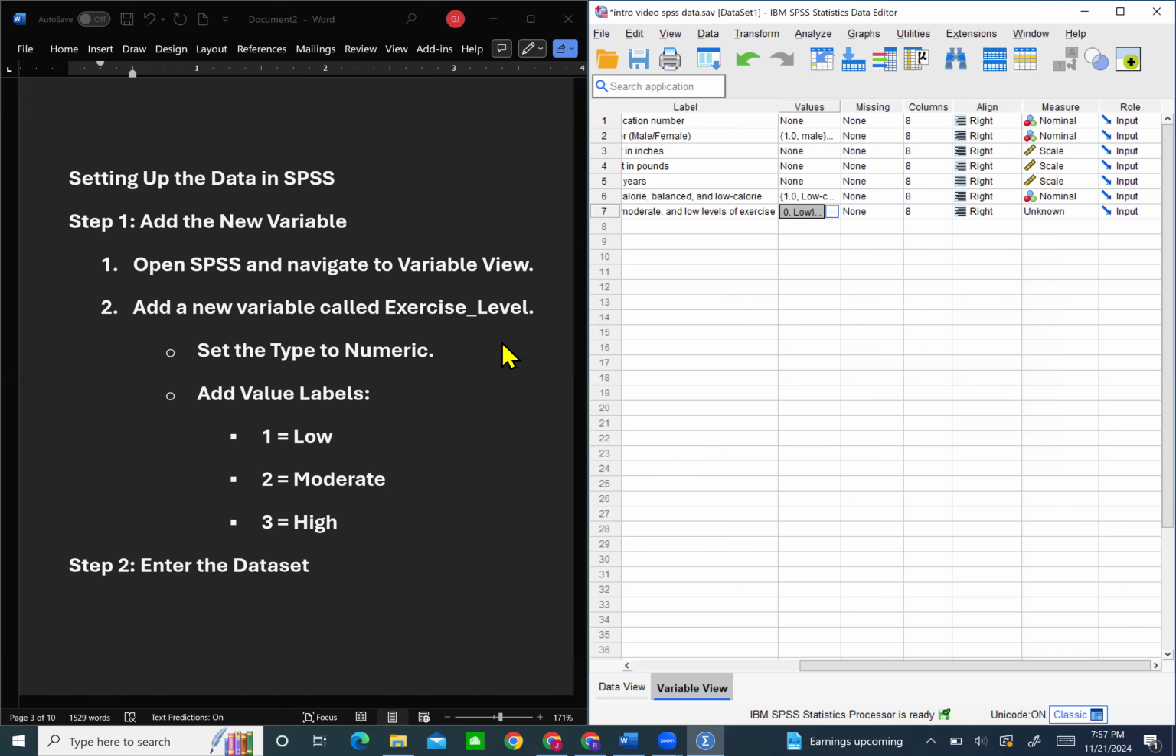Okay. Now, these are categories. Right? You might fit into a high exercise category or a low exercise category, depending on your level of physical activity. So since these are categories, the measure is a nominal scale of measurement because it is categorical.